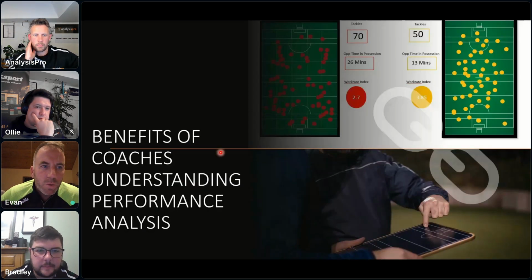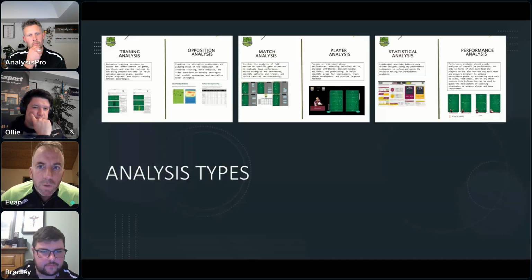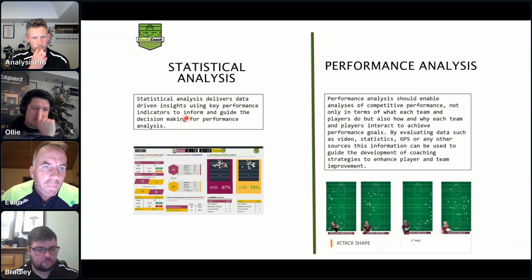I'm just going to flick through the benefits of coaches understanding performance analysis. Hopefully I've given you a bit of an understanding of the different analysis types, and not to confuse them. I'm going to go through, there's 1, 2, 3, 4, 5, 6 of them here. Quick breakdown. This one is statistical analysis or notational. It's just really analysing the data that drives your insights into your KPIs. That's all that is there.